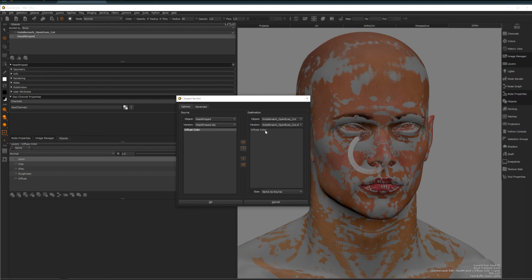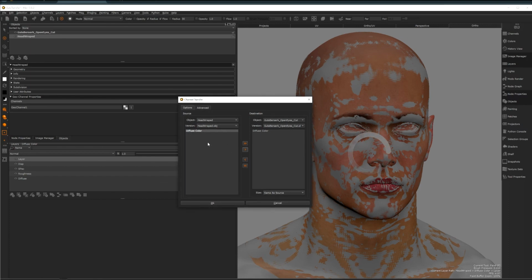So with the channel selected, we just click the little arrow, right? Diffuse color, diffuse color. In the size, you can check it, leave it as it is, the same as source, or in case the head transfer was 4K and Guts is 8K, you can just change it to a different size, 8K for example, and then you click OK.